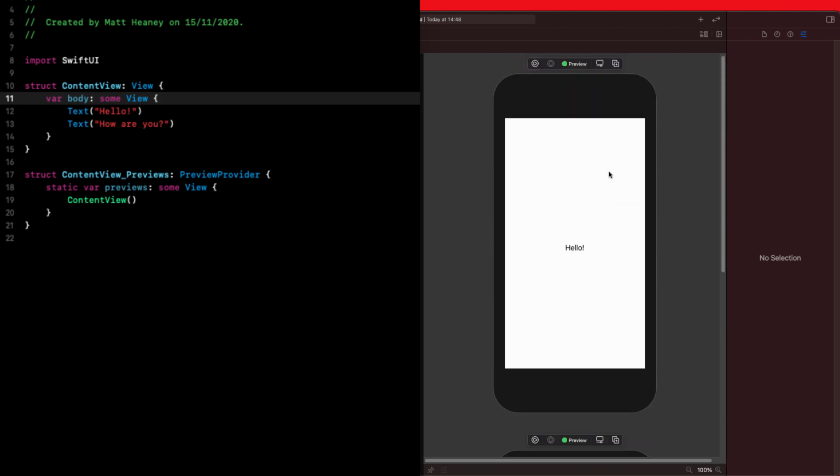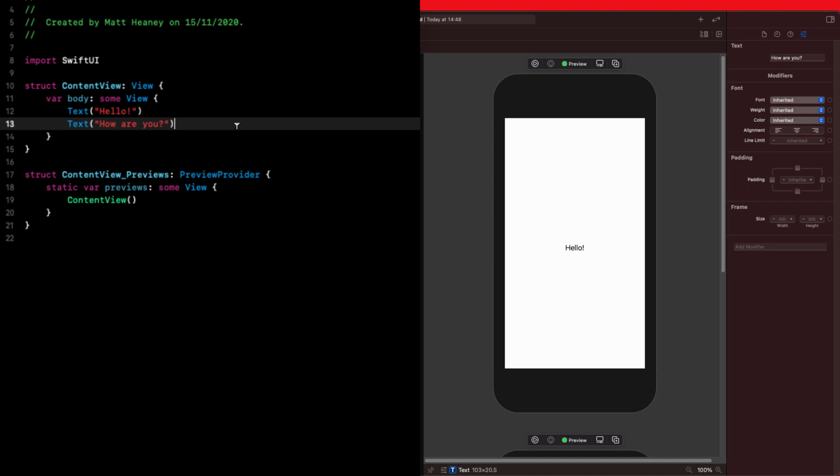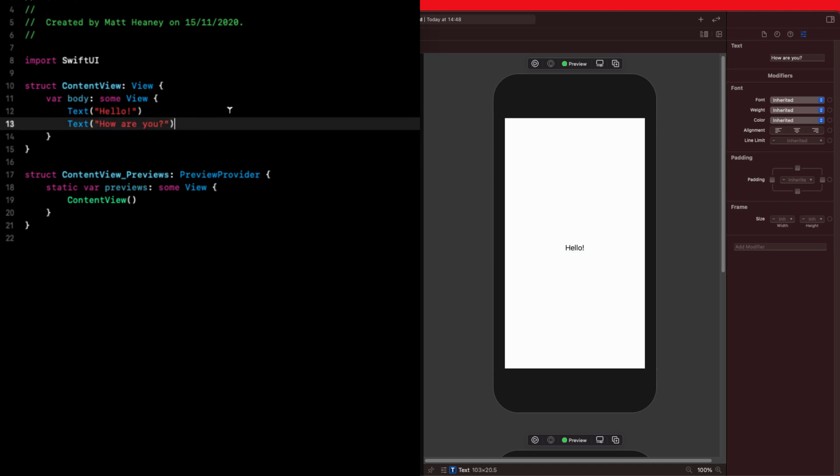The other major purpose of stacks, as I said, is to set up the layout of the multiple views that we want to display. If we could do this and just give the body two text objects, we don't really have any control where these text objects should be. Should how are you be next to hello? Should it be under it? Should it be on top of it? There's no control there. When it comes to stacks, we can use one of 3 different types of stacks to say exactly this. We can use an HStack or a horizontal stack to say we want this text object next to this one. We can use a VStack or a vertical stack to say we want this object underneath this other object, or we could use a ZStack to layer these views literally on top of each other.